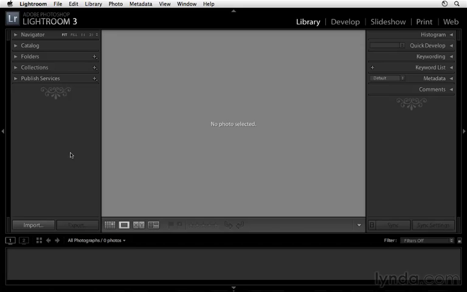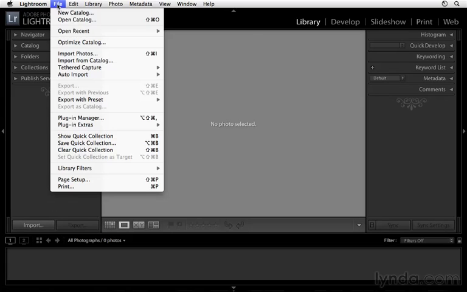Let's go ahead and open up the import dialog, and to do so, we need to be in the library module. You can click on the word library here in the module picker up top. Next, we can either select or click the import button, or navigate to the file pull-down menu and choose import photos. And of course, there's also a shortcut.